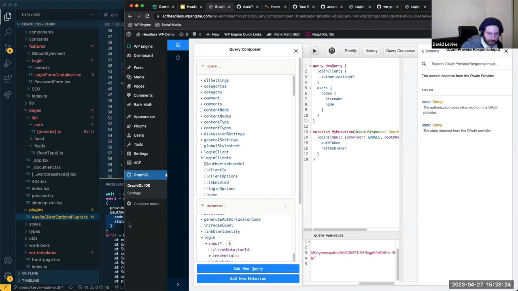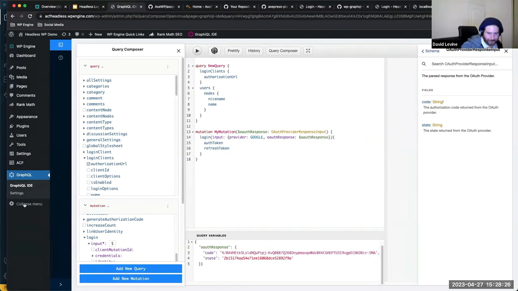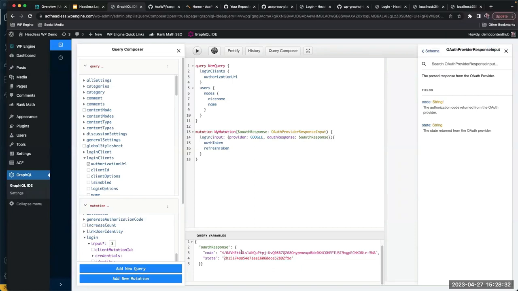Well, dude, that is long. I know. We just need some more screen real estate. Yeah. Close the query composer and you get more screen real estate.